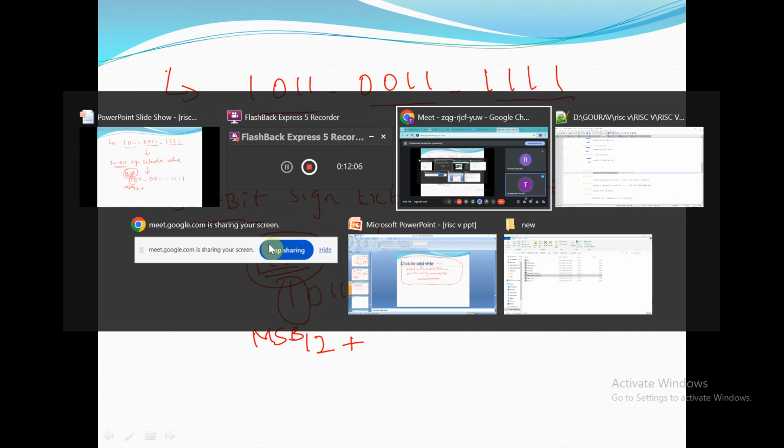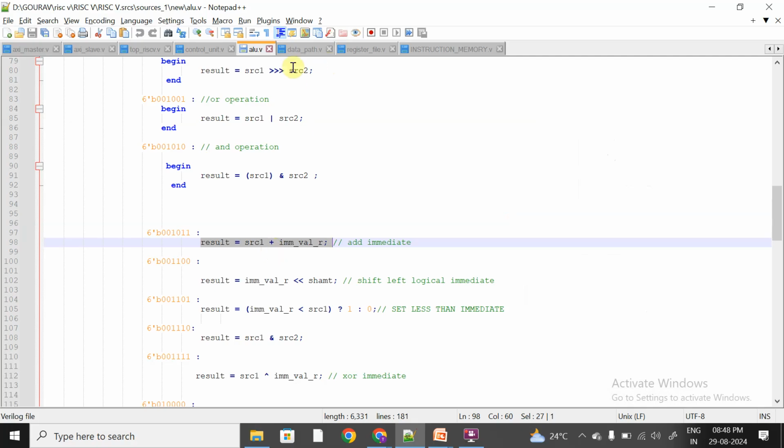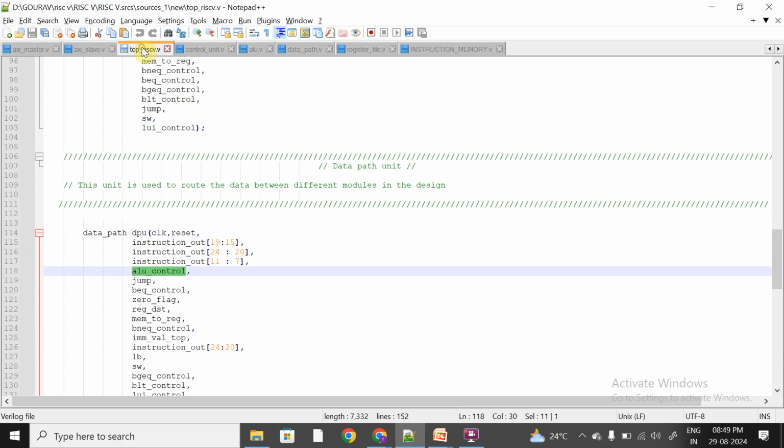This sign extension we will be doing in the top module. In the ALU we want the immediate value R, which is a sign extended value. This value is extended in the top module itself. I'll show you.